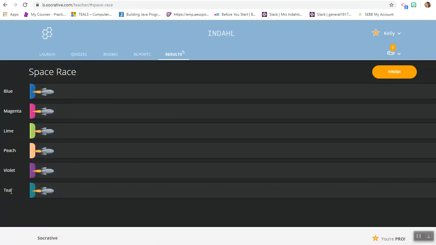What you have here is the 6 teams, and it's got the different colors. And so somebody might be on the blue team, and they'll just answer all the questions as the best they can. And as a team answers correct questions, the spaceship moves across the screen. I'll show you an example of this in a few moments.